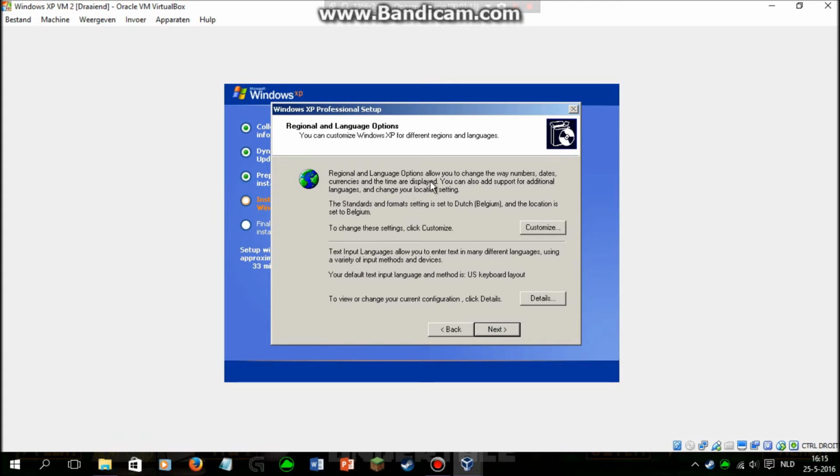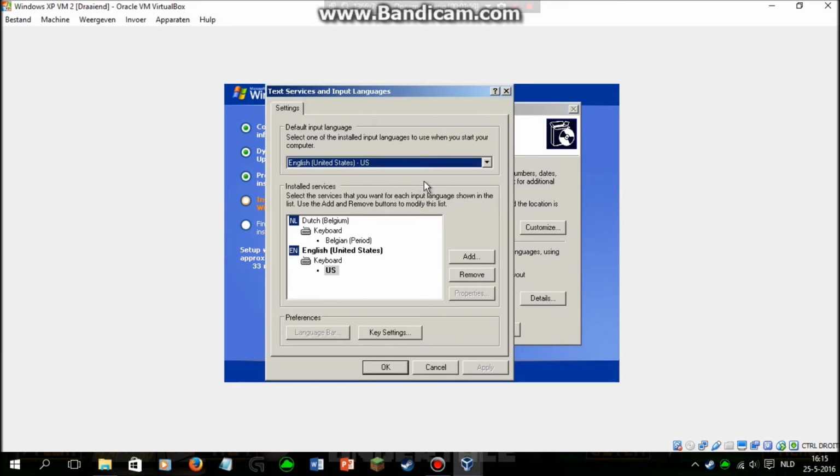Now, even though we can't really change the language, what is important though is that we go to details here, because this will change our keyboard input, right? Right now it is set on English United States, which means that we are actually using a QWERTY keyboard. Now in Belgium we use an AZERTY keyboard, so we will have to change this to Dutch Belgian, so that we are using an AZERTY keyboard. This is really important, this option right here.